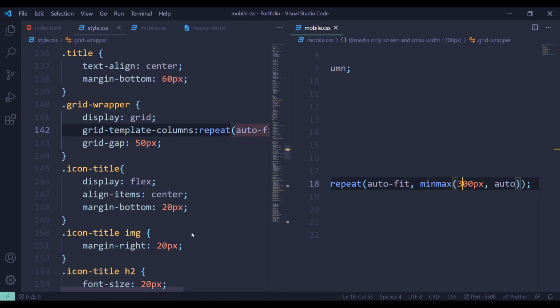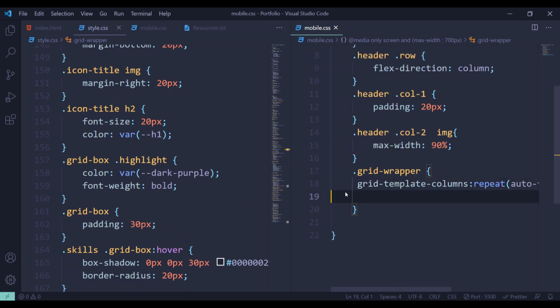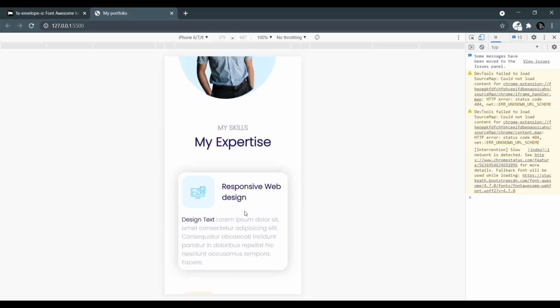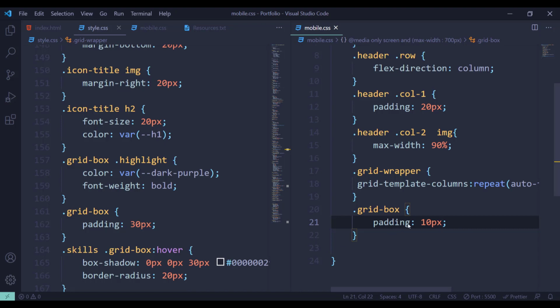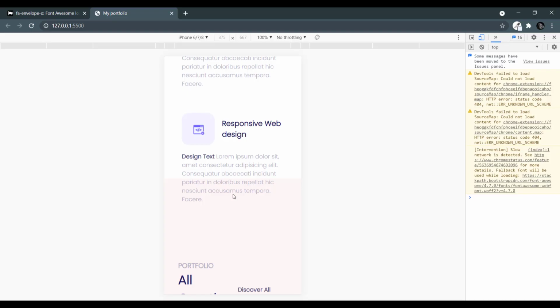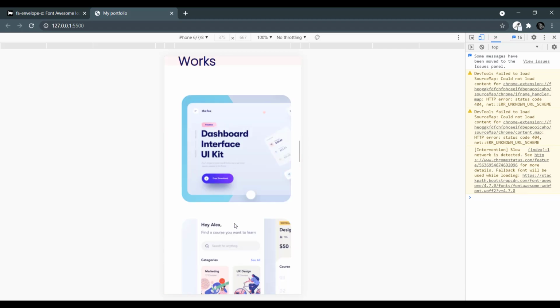And this has a padding, I believe. Our grid box has a padding of 30 pixel. Let's remove that. Padding, make sure to 10 pixel. Okay, now this is awesome. And for our skill section, make sure the height is 100%. Okay, this is awesome. Now let's target our portfolio section.